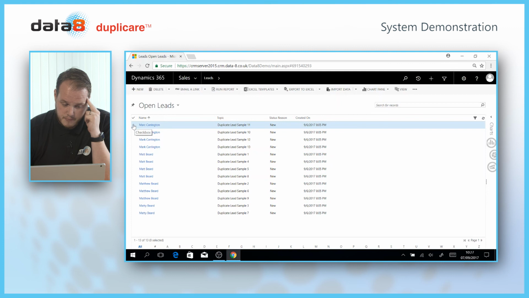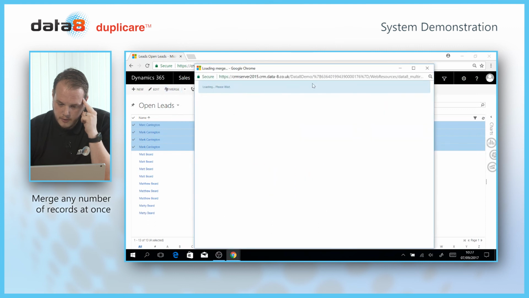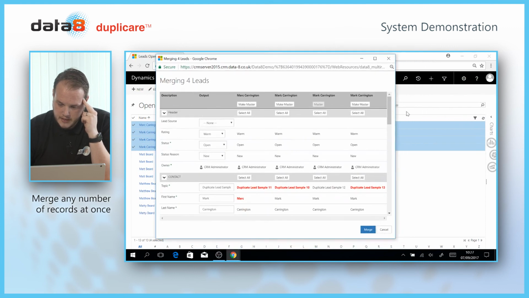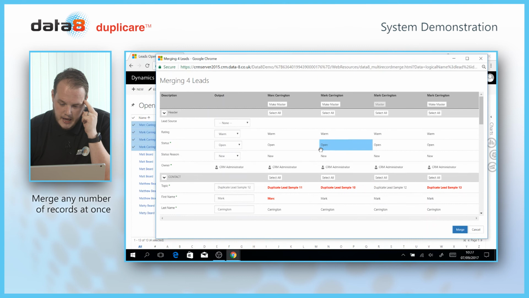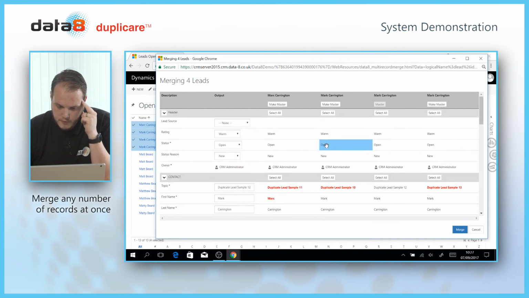So instead, we've built the multi-record merge. So I can now see these four records are duplicates. If I select them all, I've now got this new merge functionality here. I can press this merge and it pops me up a new window. This is now the multi-record merge window. It's styled based on the original, but with some vast improvements.